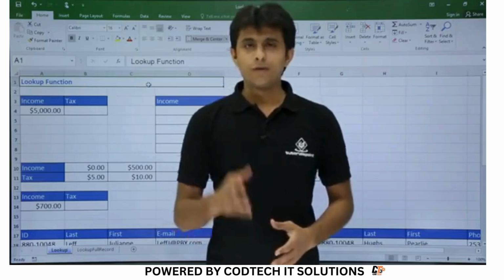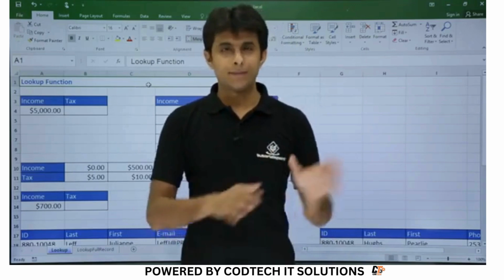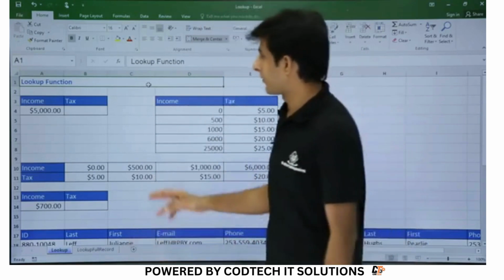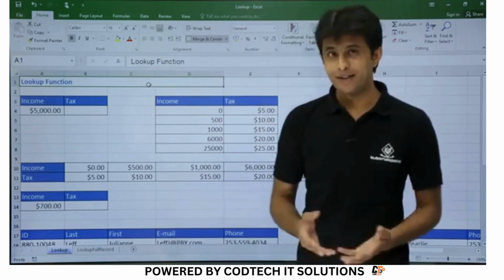In this video, we'll be looking at the LOOKUP function. We have earlier seen how VLOOKUP and HLOOKUP work for vertical and horizontal tables. Now let's see how the LOOKUP function works. On the screen, if you see, I have some data given here, that is the income and the tax.